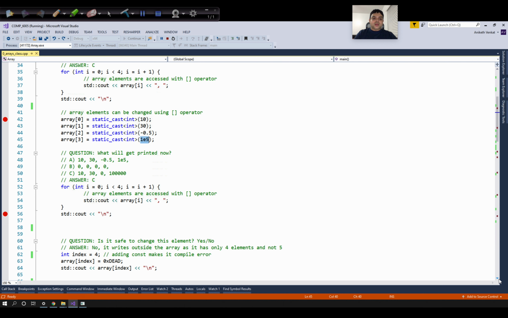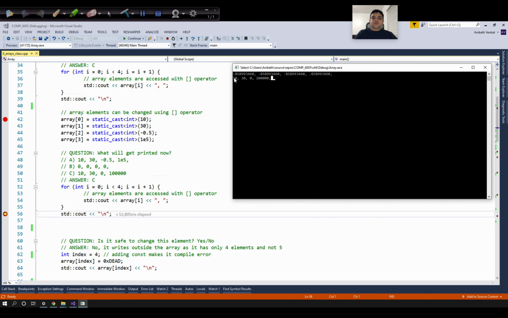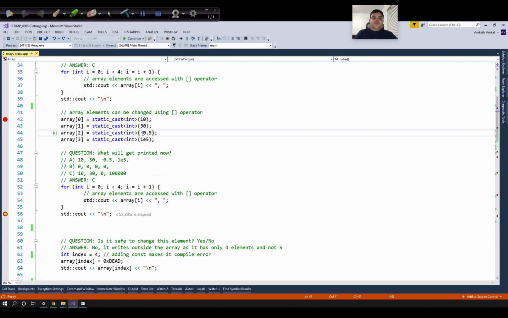Now let's print the array again. Let's see what will be the values stored at each of these 4 different positions. Will it be 10, 30, minus 0.5, 1 times 10 to the power of 5? Or will it be 0, 0, 0, 0, or will it be 10, 30, 0, and 100,000? So let's continue the execution and see what is the value stored. Notice the value stored is 10, 30, 0, and 100,000. This minus 0.5 is converted to an integer using static_cast, so only the integral part, which is 0, is stored at the second position.